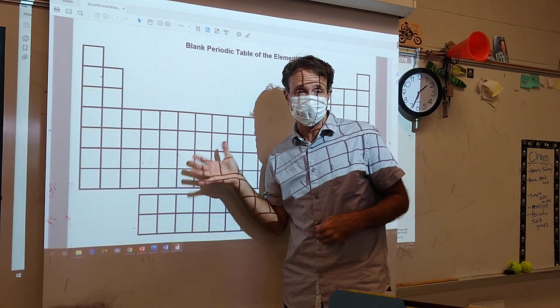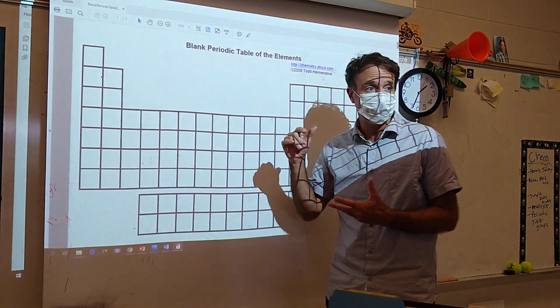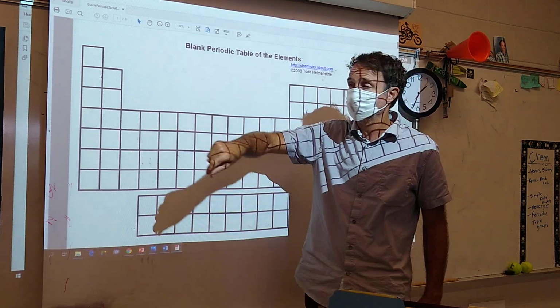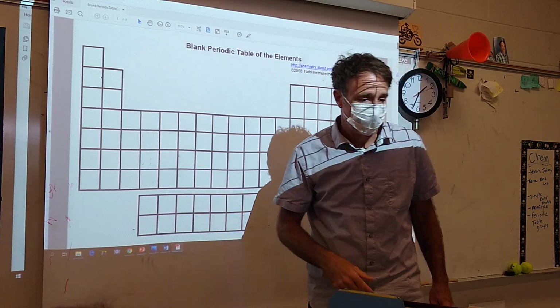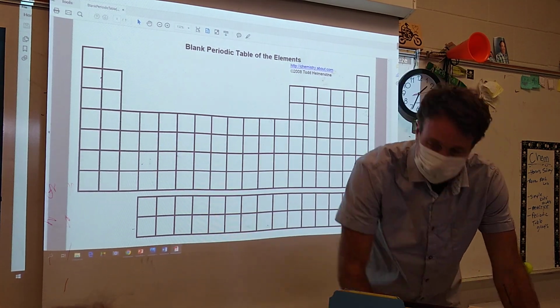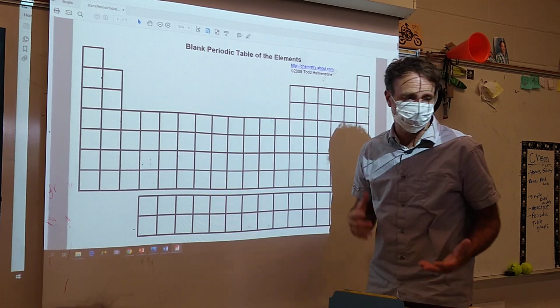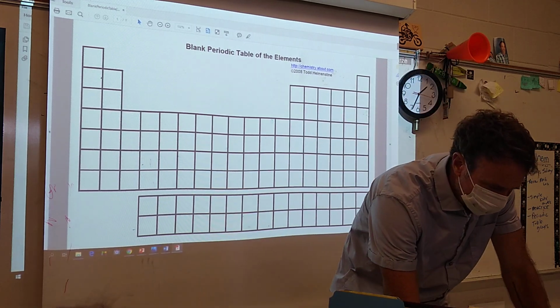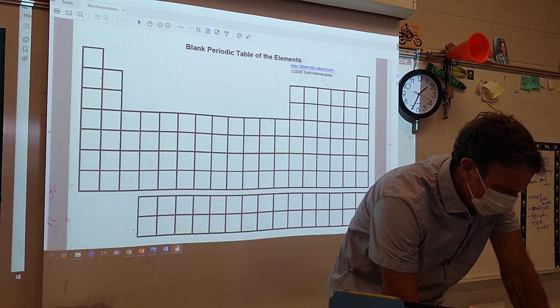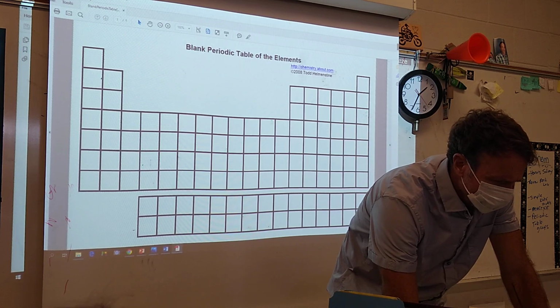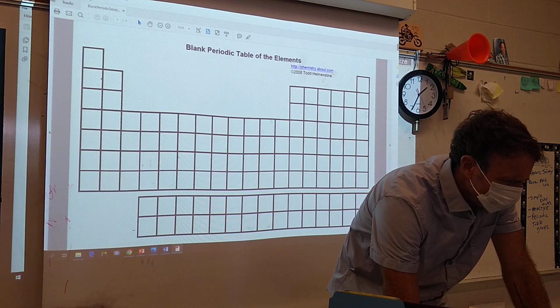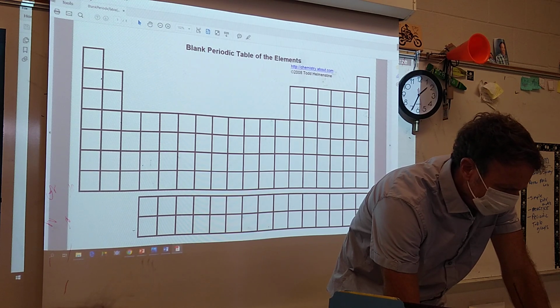Maybe you could digitally put this on a PowerPoint and then use the pen on the PowerPoint program to draw on it. You could definitely do that. Google Slides may also have that option. But here is a blank periodic table. And we're going to go over the notes, the Google Slides about the periodic table. So here we go.